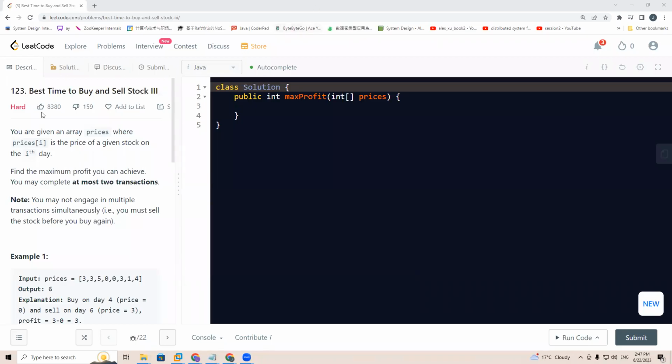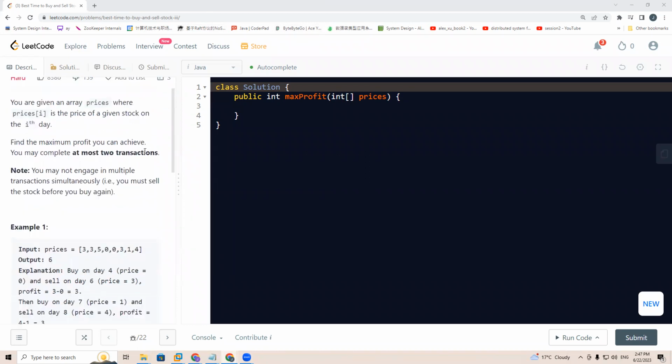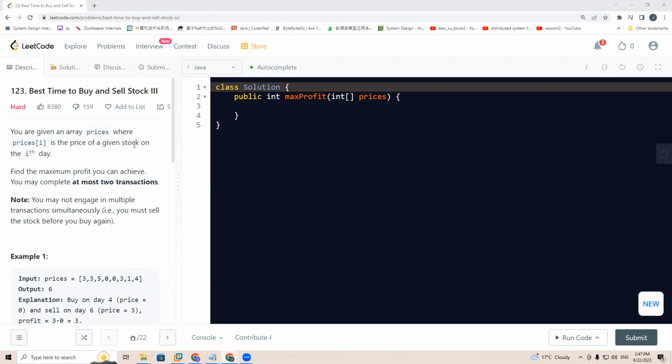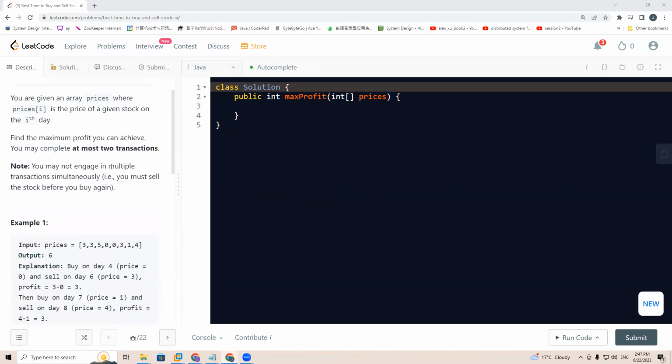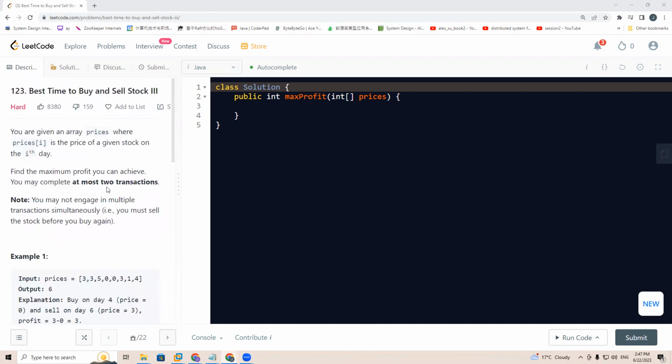Let's go through LeetCode 123, Best Time to Buy and Sell Stock III. For this question, it gives us a prices integer array, and you can make at most 2 transactions. It asks us for the maximum profit. You must sell the stock before you buy it again.